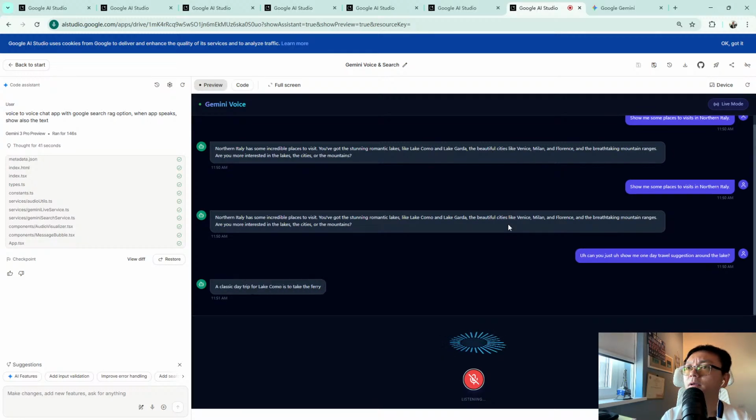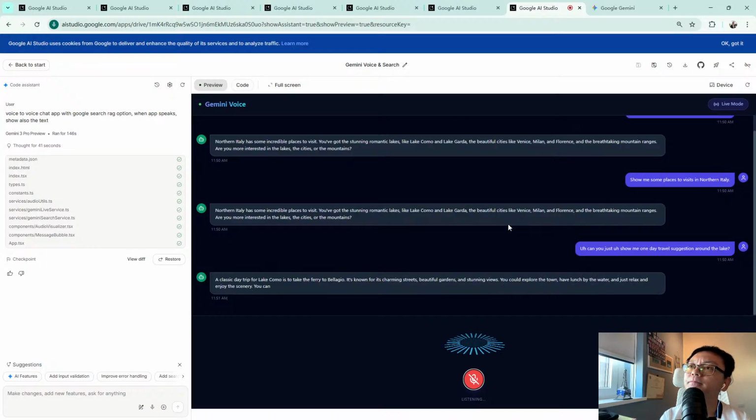A classic day trip for Lake Como is to take the ferry to Bellagio. It's known for its charming streets, beautiful gardens, and stunning views. You could explore the town, have lunch by the water, and just relax and enjoy the scenery. You can easily get there from other towns on the lake via ferry.